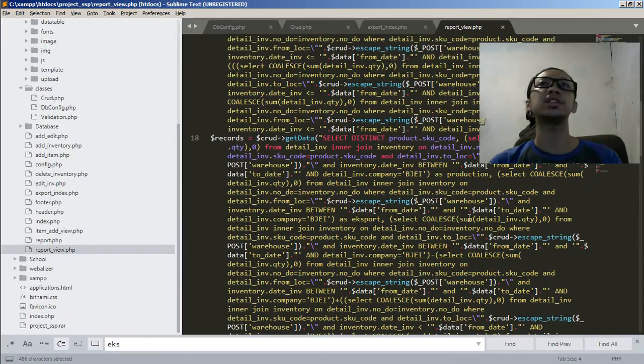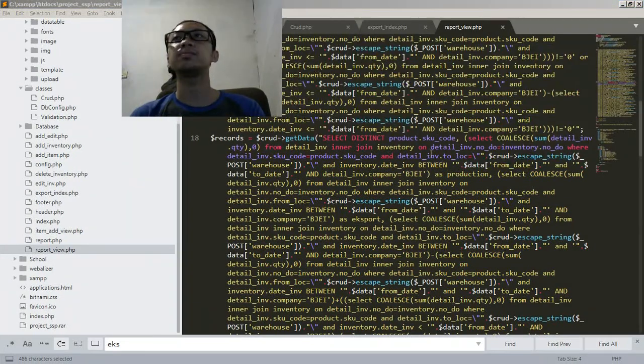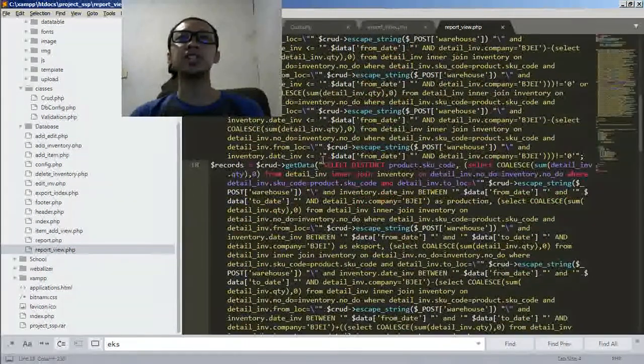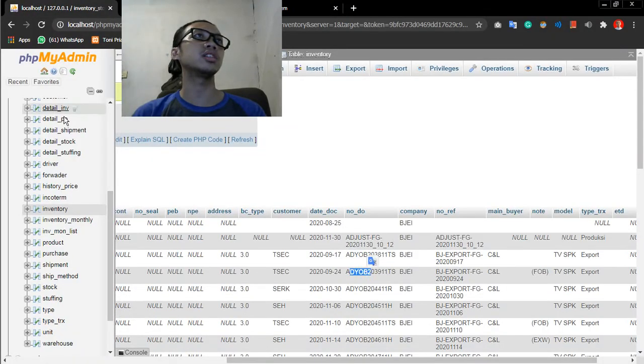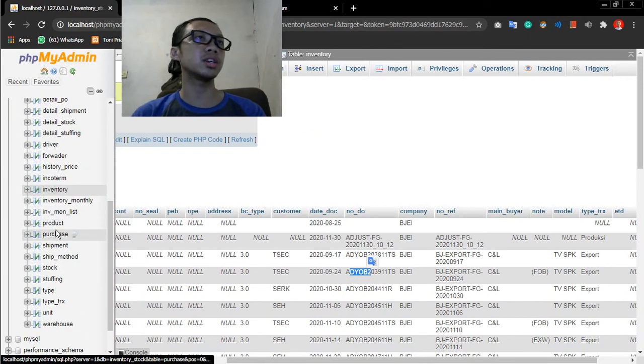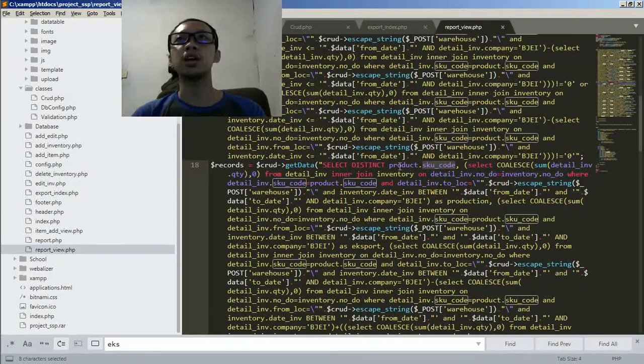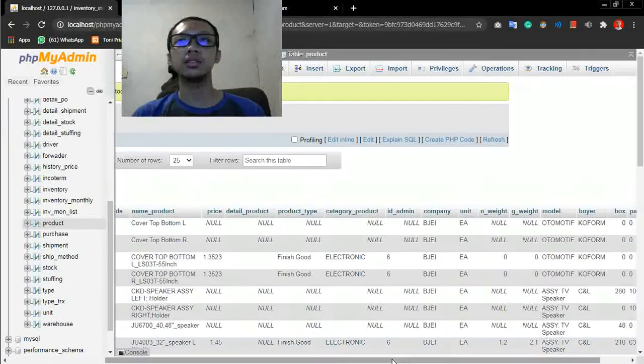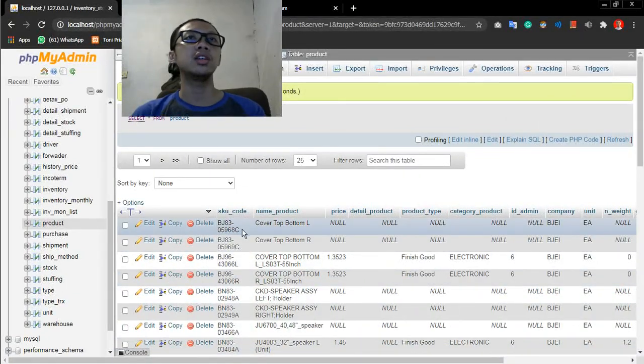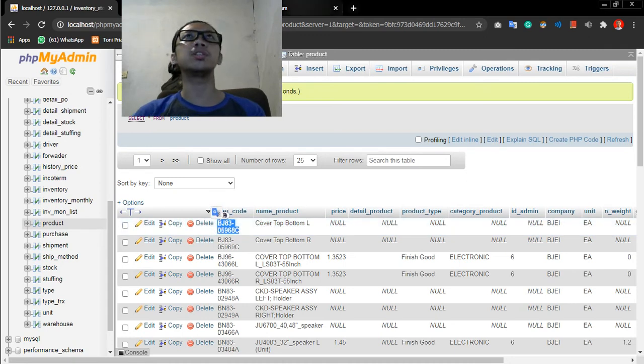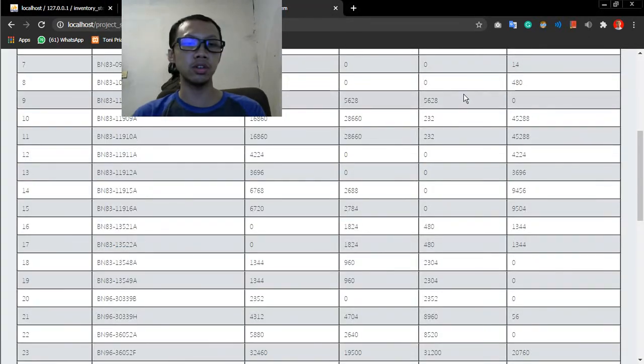Okay, first I select the product as SKU code, the SKU code in here. What is product? Product is SKU code. This is my SKU code, which I will retrieve here. For example, this data will not be shown in here because it doesn't have a transaction. Okay, you can see if I search now.